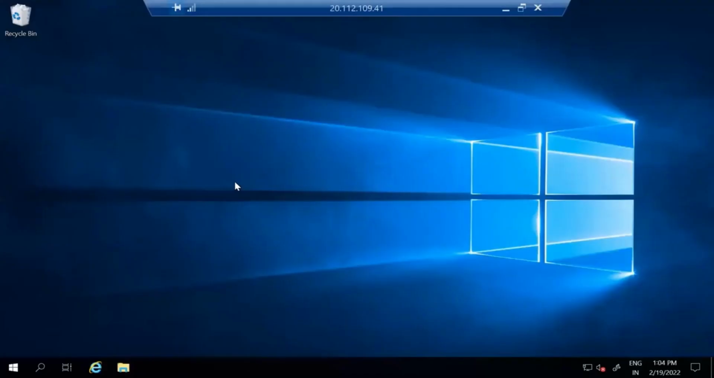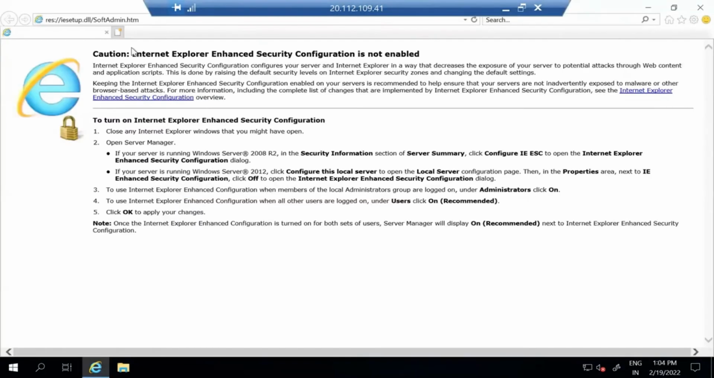So this is the server that is created on Azure, and I have enabled a web server on this. This is a web server and the page is published over the internet. I have already shown you. So let's install the application discovery agent on this. Open Internet Explorer.